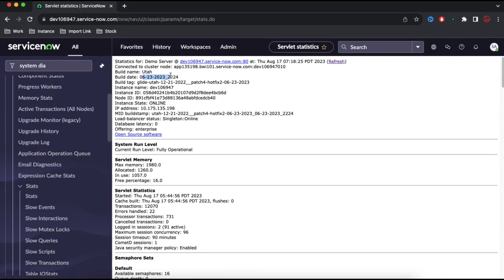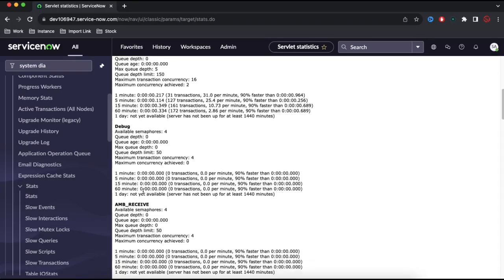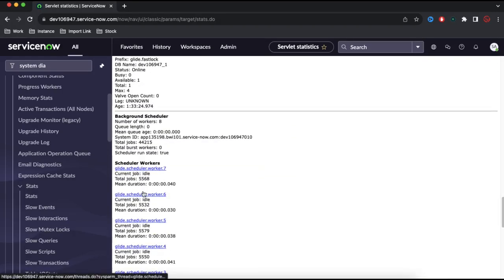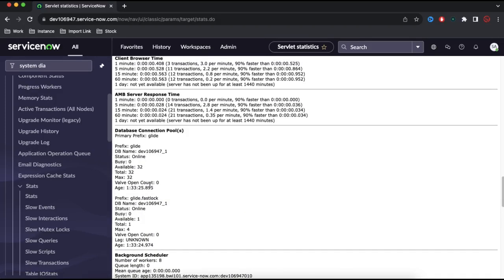When this release happened, what is the build tag, and then what is the instance name, the instance ID, node ID, and then instance status, and then IP address. All these system related information is available under the stats page, like which version we are on, when we upgraded, and all these things. Also, you can see your memory details like maximum memory capacity, database size, all this information is available in this stats page. So all these system related statistics are available under this stats page.